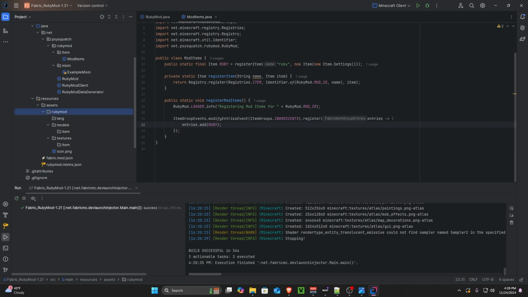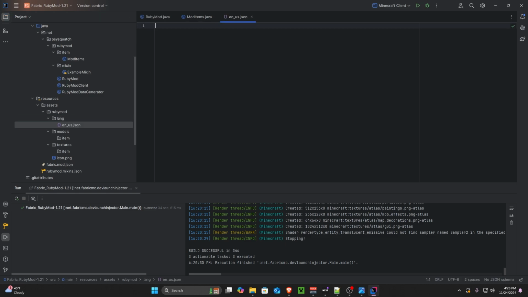Now to set up the language and location information for us, we'll go here to our lang directory, right click, new file. And this is going to be called, very important, it needs to be en_us.json. It has to be like that. And then in here, we're going to set up two curly brackets. And then this is going to be where we declare our Ruby item that we're creating. So for that, it's going to be item.rubymod.ruby. And then here is going to be the localized string that we're going to translate it to.